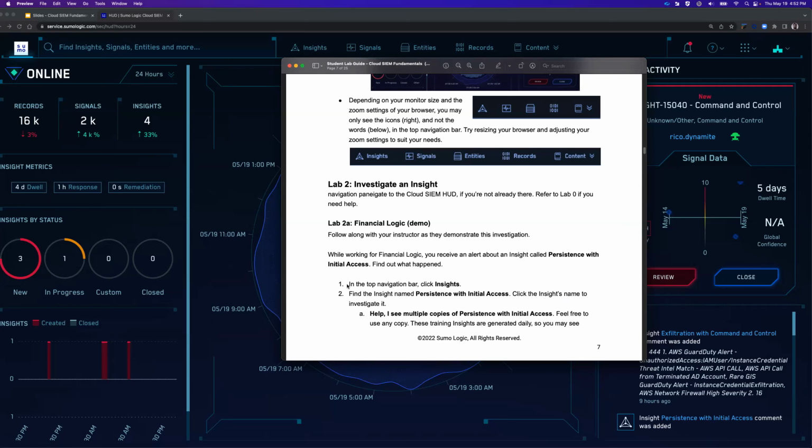What we're going to do now is either A and then later A, or B now and later B, and so on and so forth. So we're going to start with lab 2A, and then we're going to do lab 3A later. So let's start with lab 2A. With lab 2A, we're going to use Financial Logic as our example. It says demo in the lab guide, but we're going to do it together because I think that's a better use of our time. So let's go ahead and dig in here.